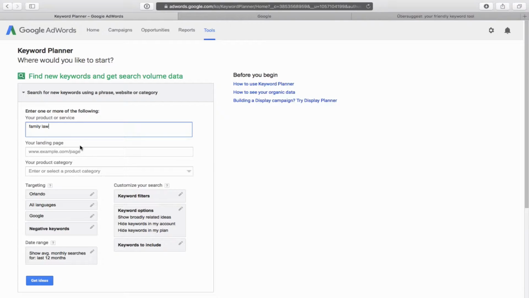And then if you had a product category, if you wanted to niche this down, you could enter a few things here, or a competitor's website, or your website, and it will crawl your website or your competitor's website and give you some keyword ideas. But anyways, we'll stick with this. We have a keyword or key phrase of family law. Again, we have Orlando selected, and at the bottom we'll click on Get Ideas.